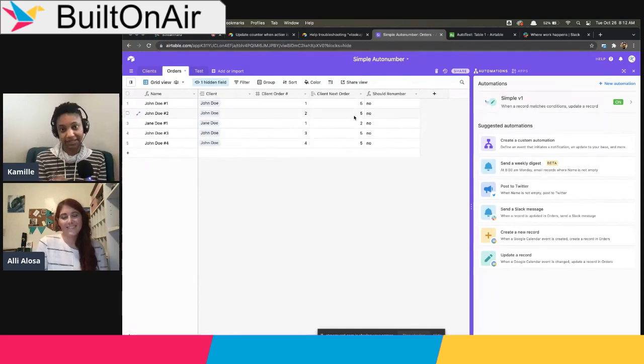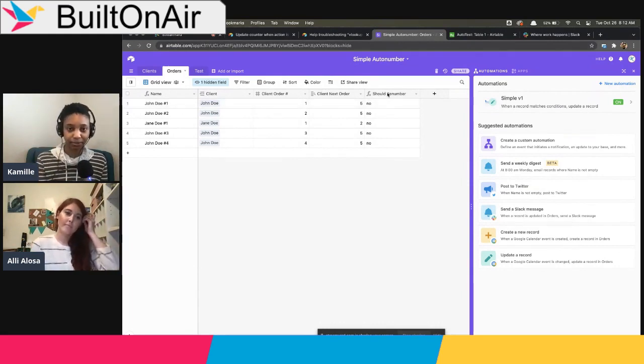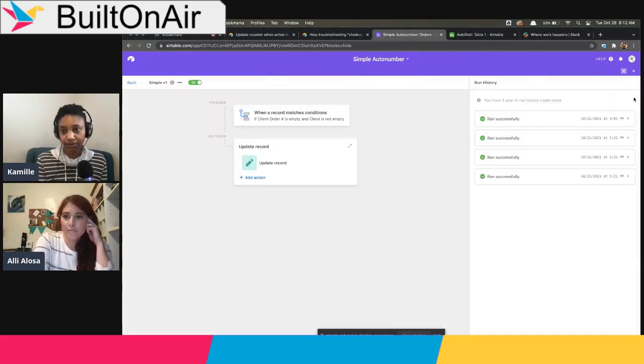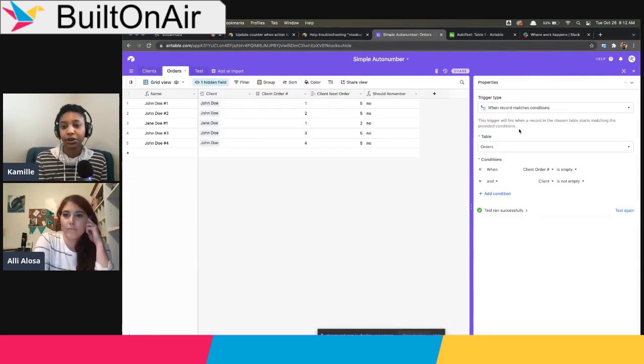This was, should renumber was testing an alternate solution to this. You don't really need it for this, but if I look at my simple automation, let me close that down. So I have an automation for when record matches conditions. What I want to do is find records in my orders table where the client order number is blank and where client is not blank.